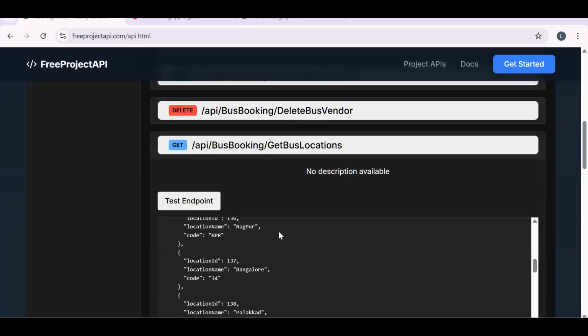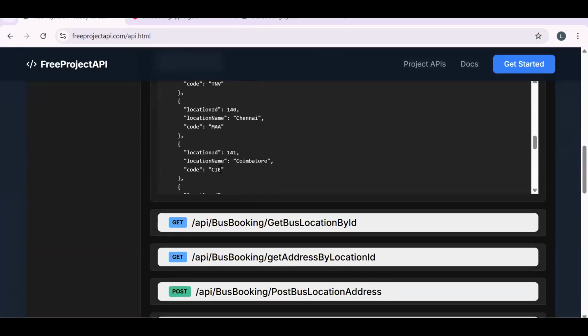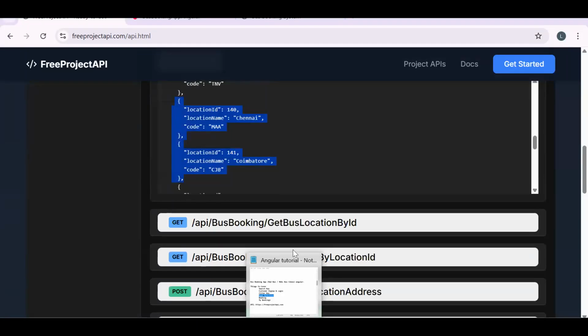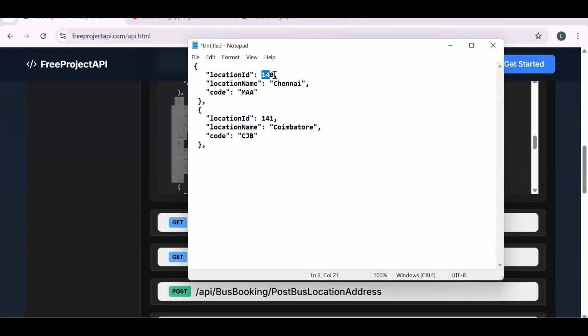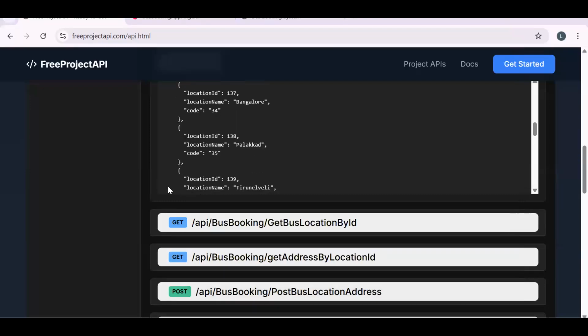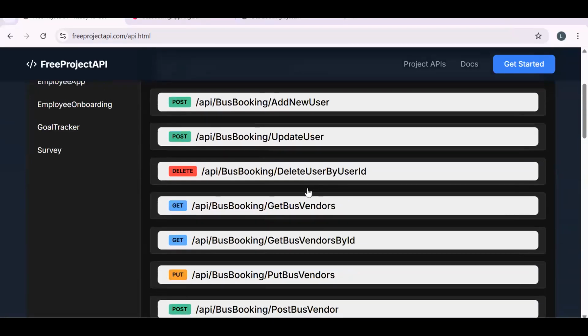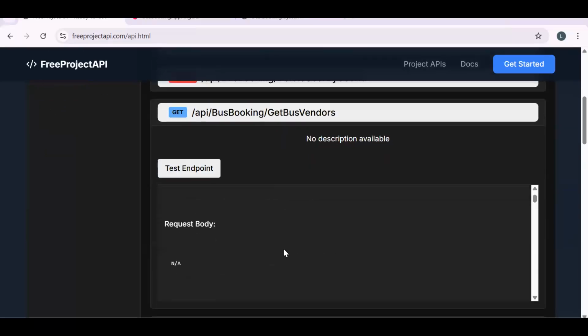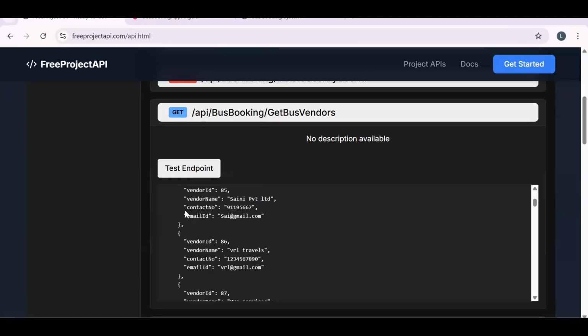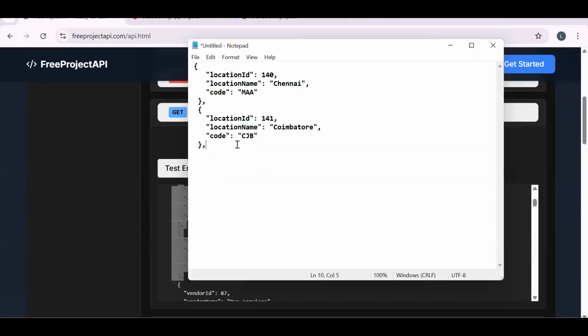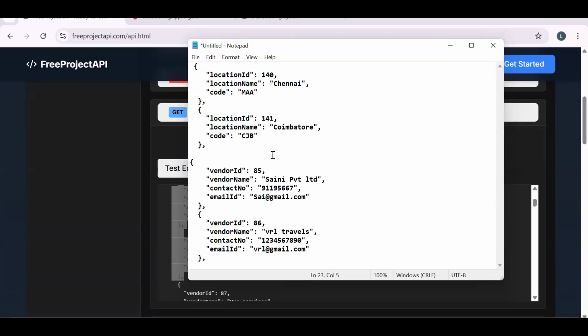So this is the bus location API. Now, if you see, we have Chennai and Coimbatore. I'm just copy pasting this data. So these are two locations, Chennai and Coimbatore. Chennai has ID 140 and Coimbatore has ID 141. I need vendor data also, so get bus vendor. Whatever I'm doing now, you have to do the same thing. I have these two vendors, Rishabh Jain and Saini, or let's say VRL, the famous one, we will use so that it looks like these are the travels. These are the travel providers, the travel companies.